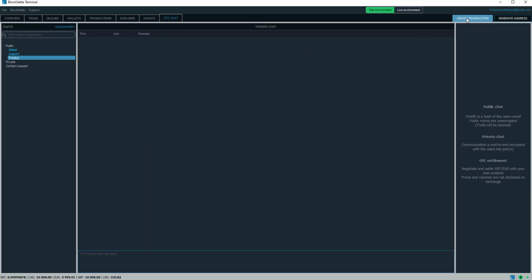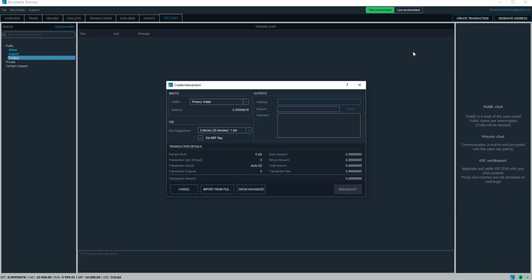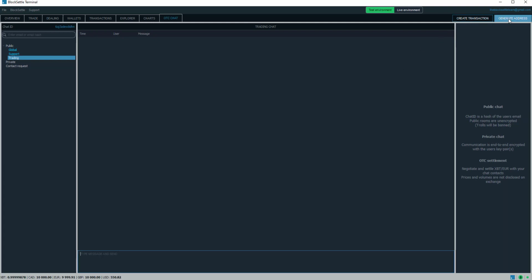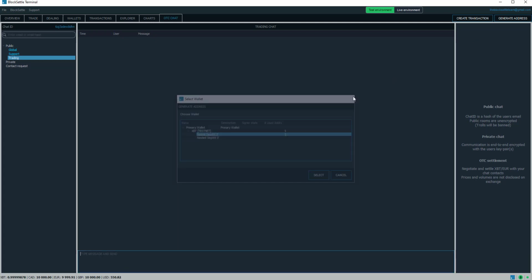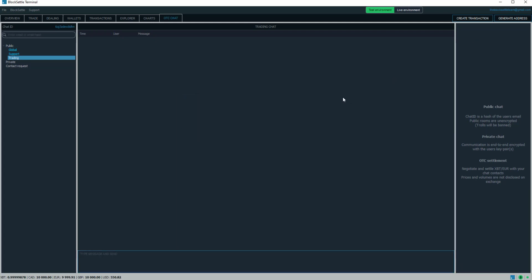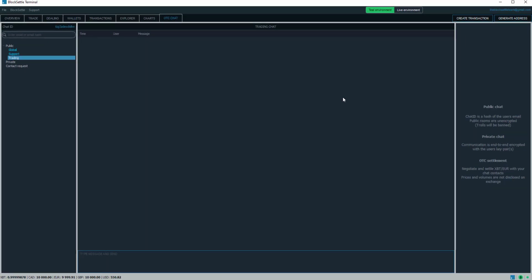It doesn't matter which tab you're in, you can always access the Create Transaction button to send Bitcoins or the Generate Address button to receive Bitcoins. In the bottom left of the terminal, you can see all the balances, both in Bitcoin and fiat. And in the bottom right, you can quickly see terminal connections.